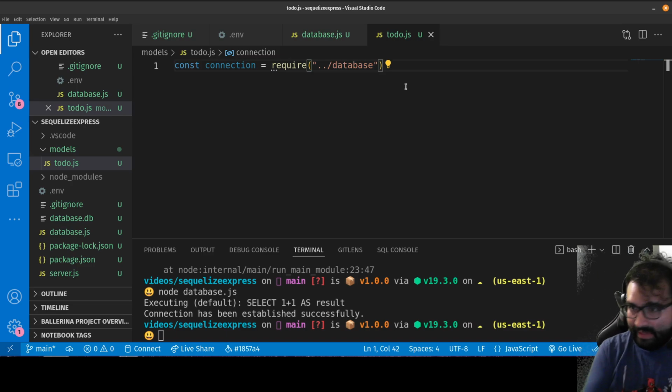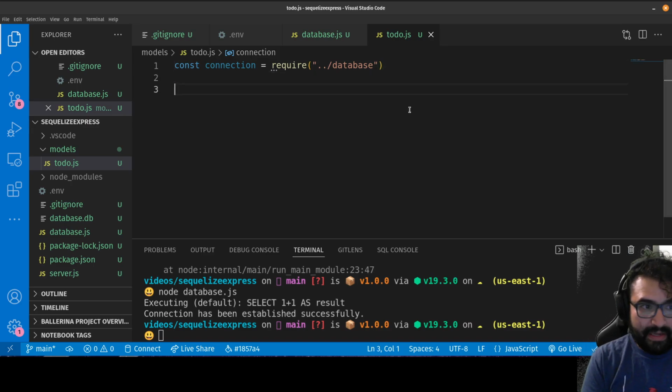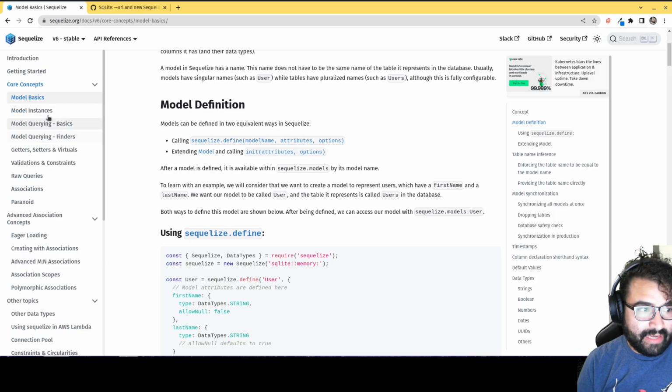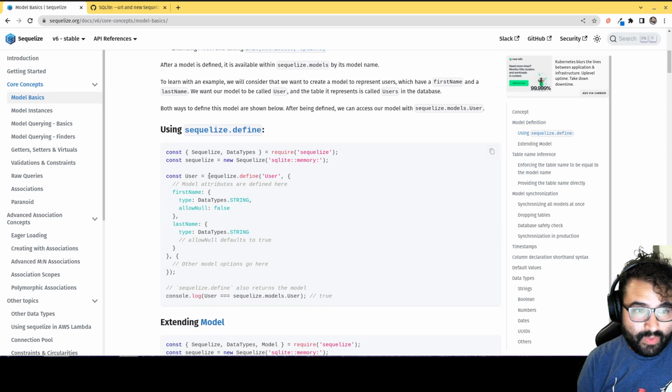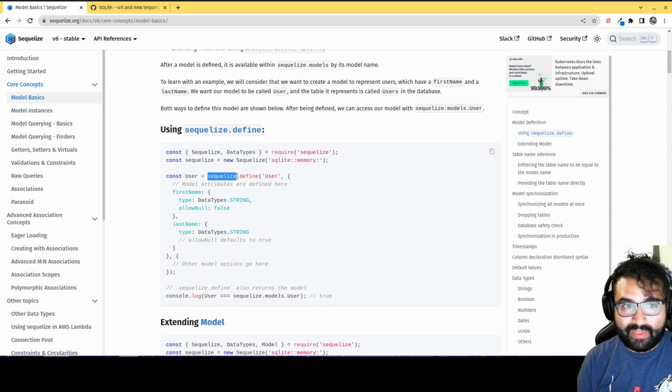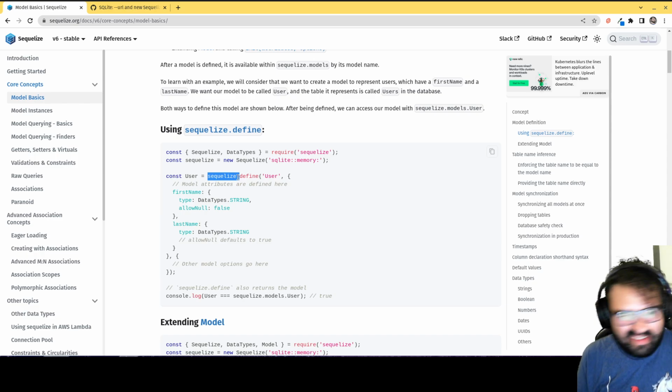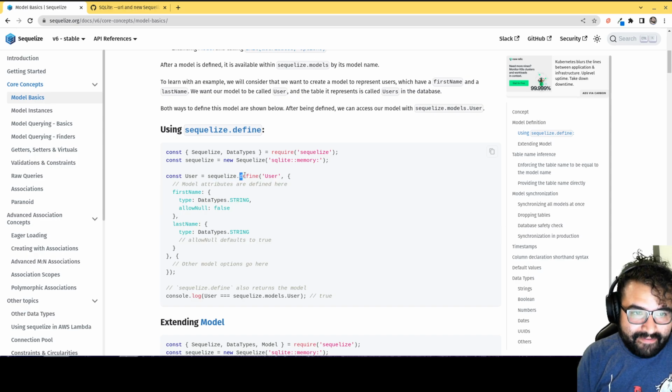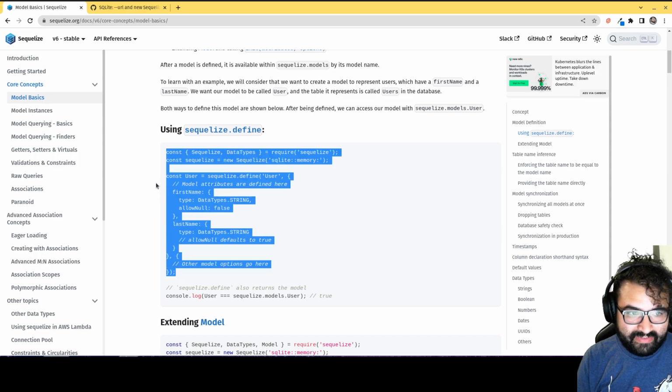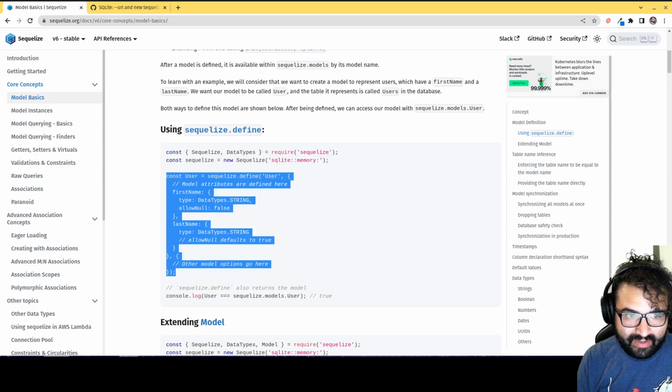Now I have the connection here as it is anywhere else. And now I can start creating the model. If I go to the model basics, you see we just used, again, I called it connection, but it's the same thing as this lowercase sequelize. I just prefer calling it connection because that's really what it is. It's my database connection. But we're going to use this define function to define a model.